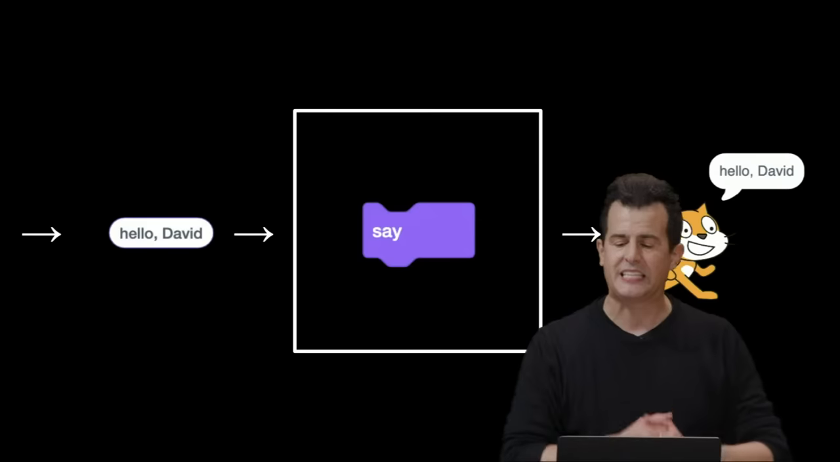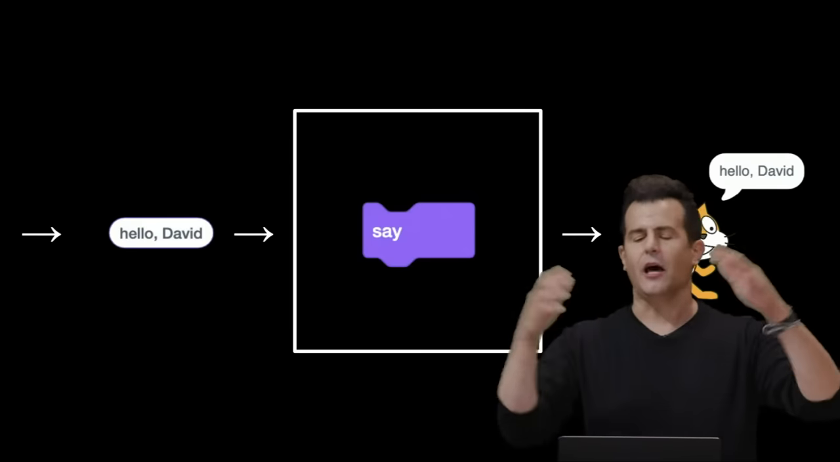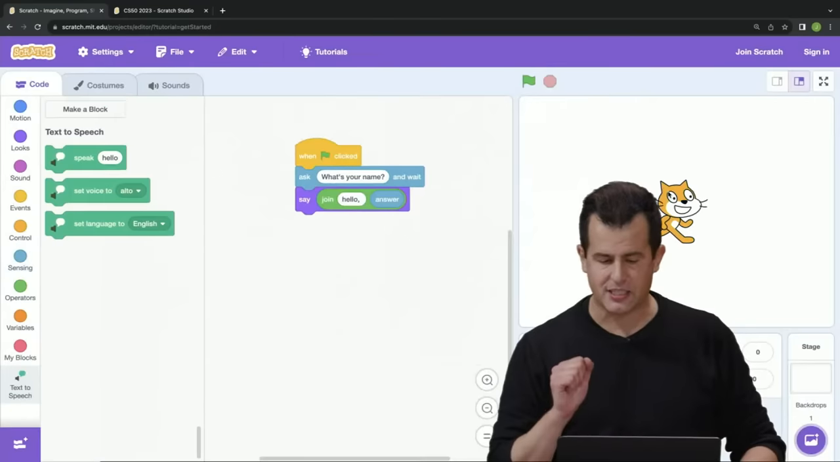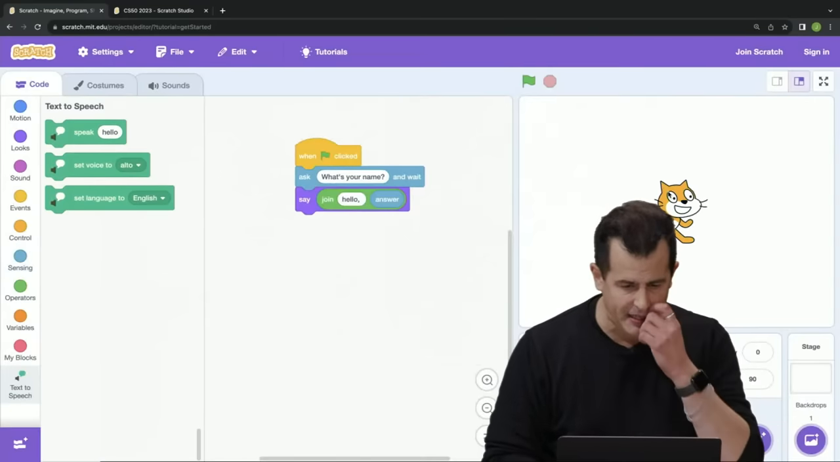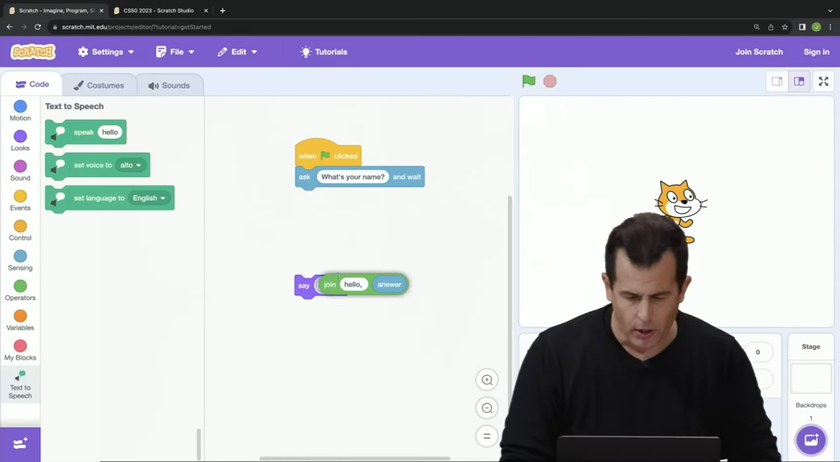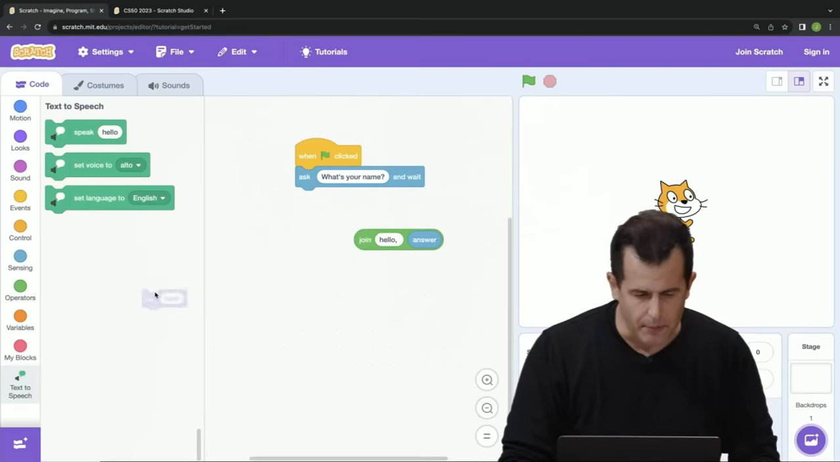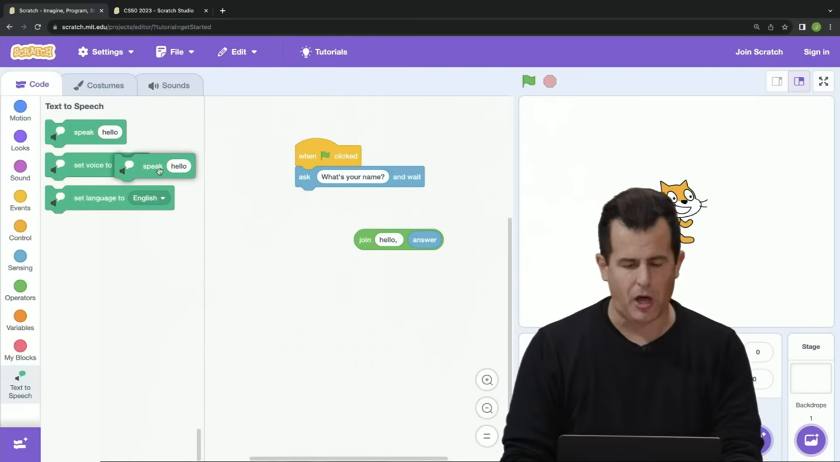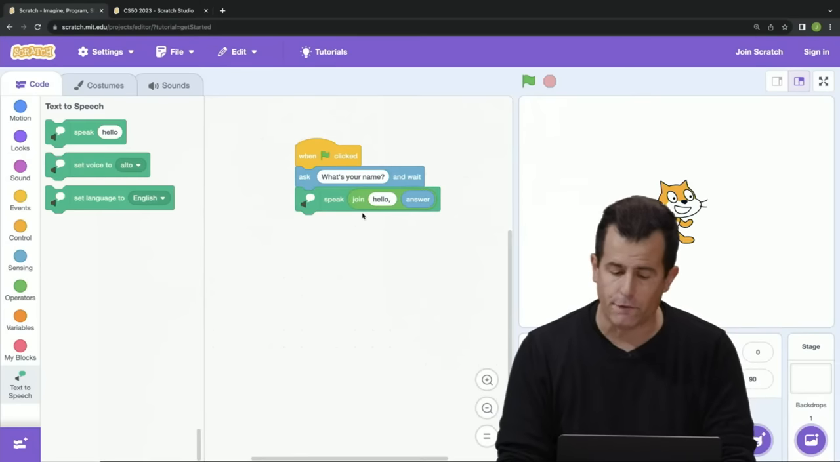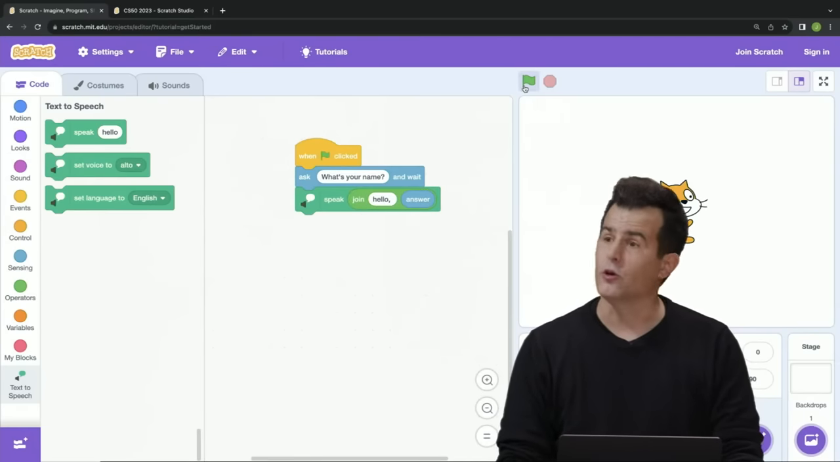I can go to that extensions button at the bottom. And there's a lot of fancy things I can add here, like text to speech. So let me go ahead and choose text to speech. And let me go ahead here and change the say block in purple. Let me get rid of the say block. And let me borrow this. Let me get the speak block like this. And now let me drag and drop this oval. It's going to grow to fill. And I think it's just about to be a little more interesting.